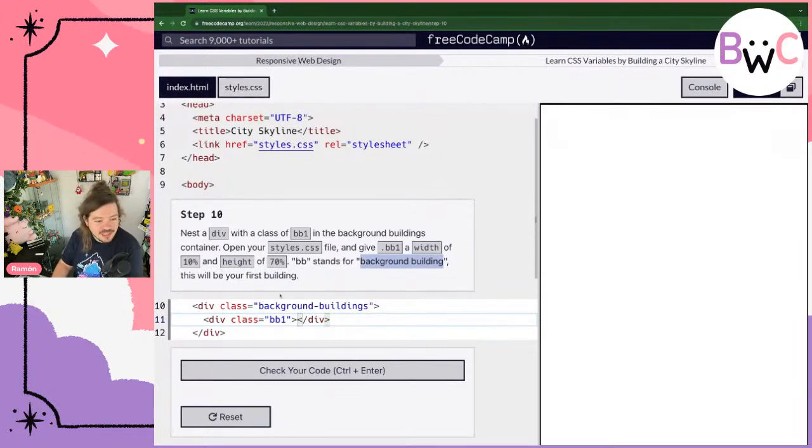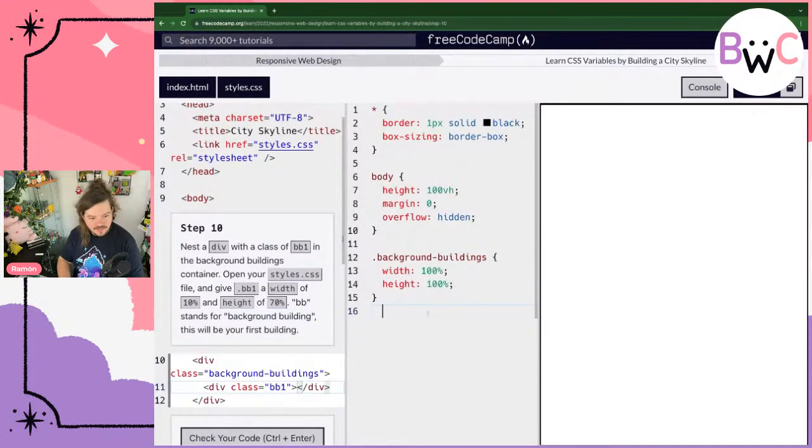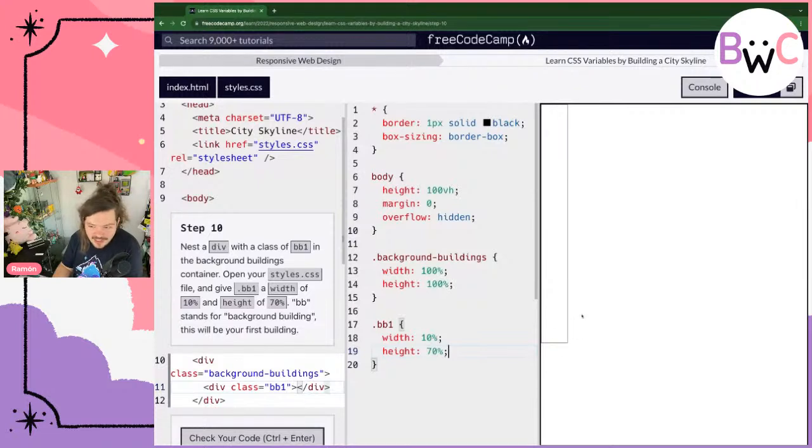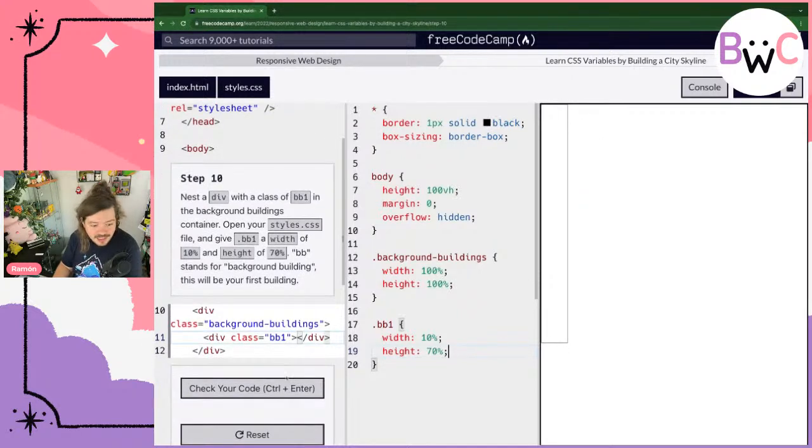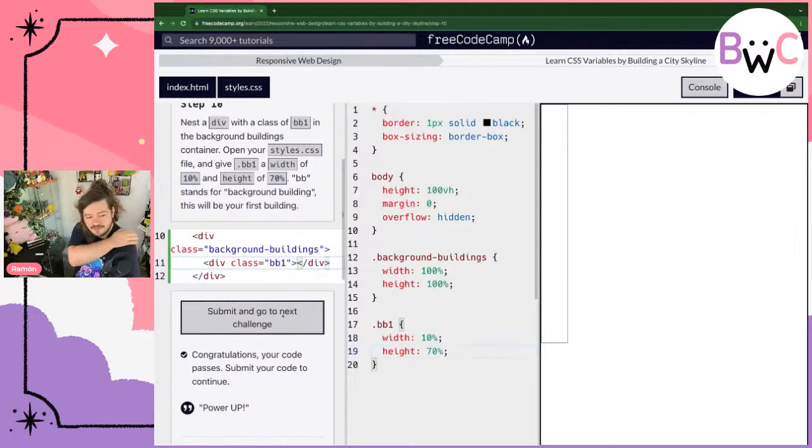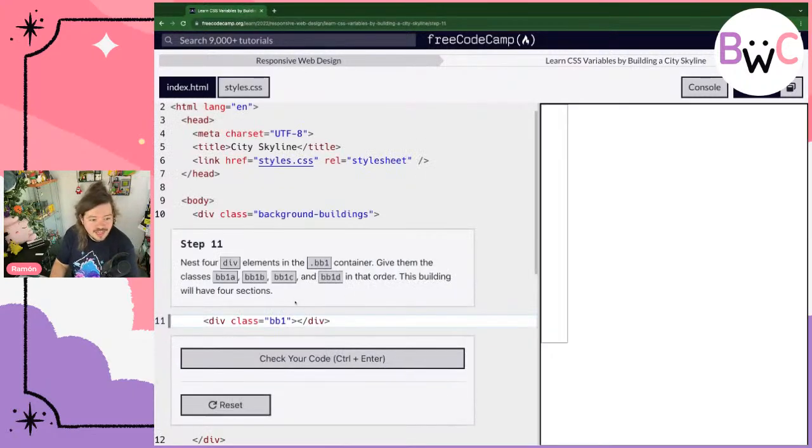So our background building, this will be our first building. So width of 10%, height of 70. BB1, our first BB, will have a width of 10% and a height of 70%. And great, you can see there, let me see if it shows up on the stream. It's a little blurry, a little hard to see, but you can see there's a border showing up. So that's done. Check our code, pat, pat. On to the next challenge.